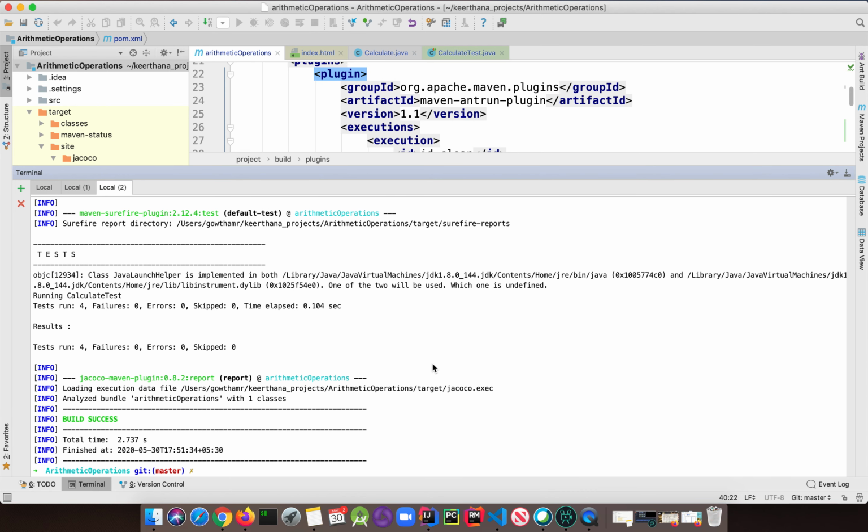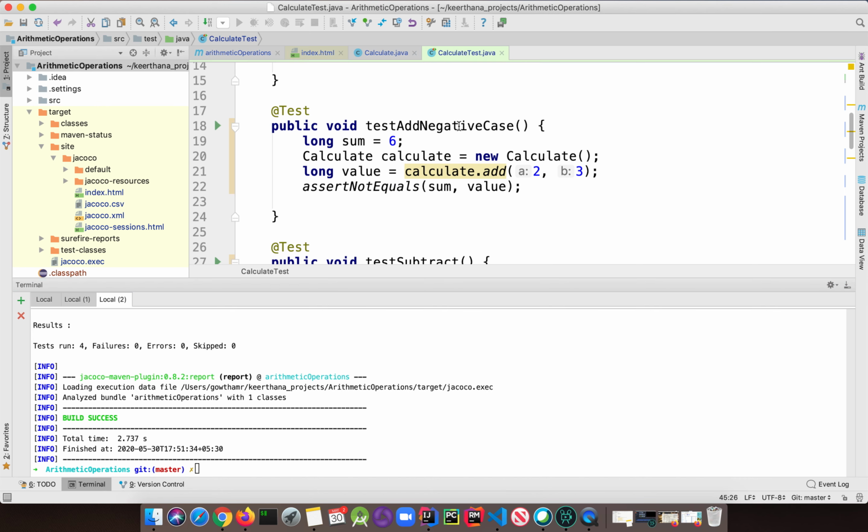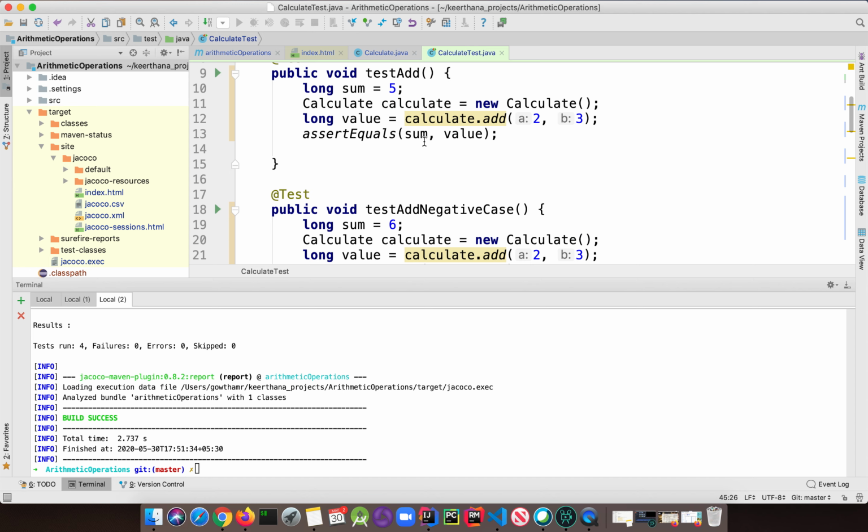So what has happened here? All your test cases have run successfully without any failure. But just writing test cases alone will not ensure that your code has successfully met the code coverage metrics.